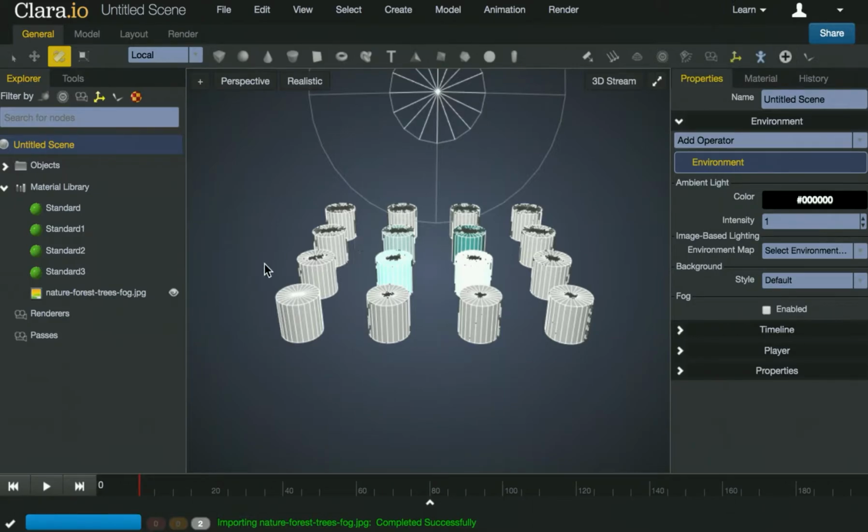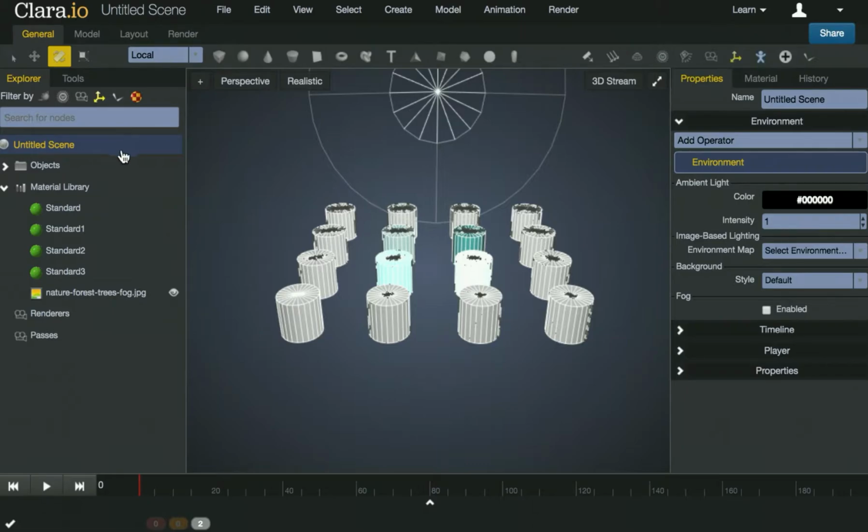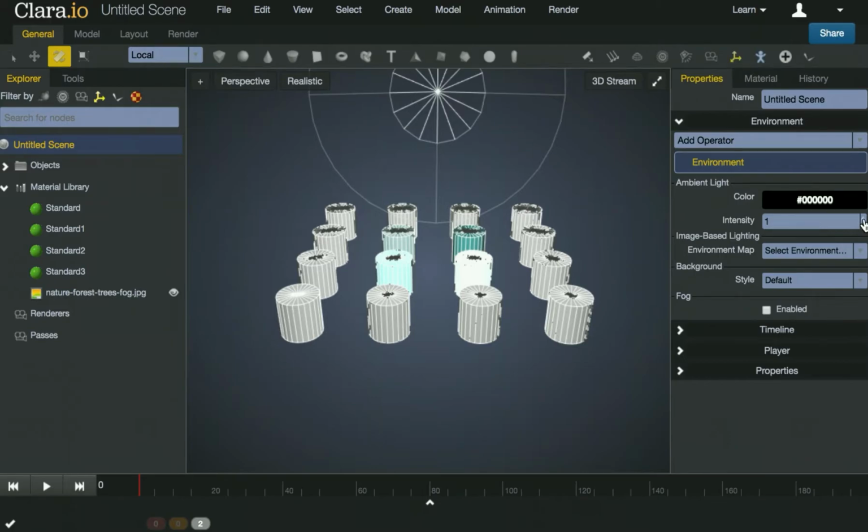And you can do that by dragging and dropping into your web browser. And then the next thing that you'll want to do is go to your General tab, Explorer, and select Untitled Scene, or whatever you've named your scene. Select this topmost icon. And you'll notice that underneath the properties, the first option that we have is Environment. Currently, the environment has an ambient light color of 0 or black for the shadows, intensity of 1. I already have a spotlight within the scene as well, which is lighting the objects.